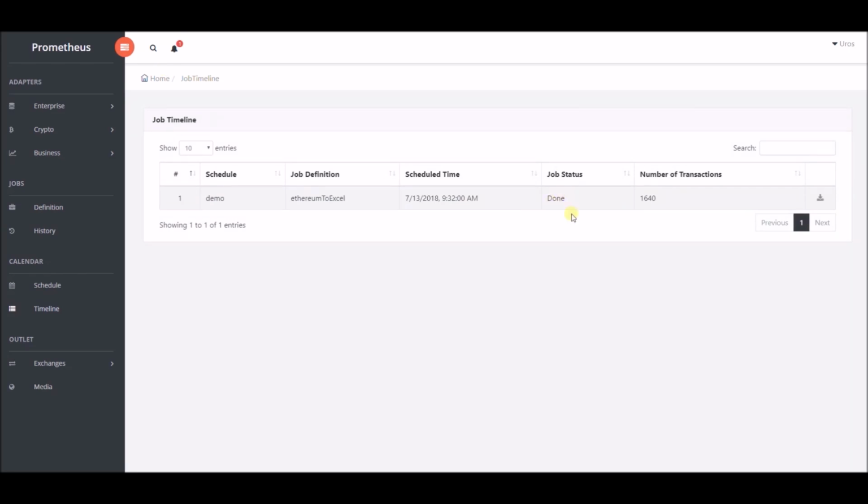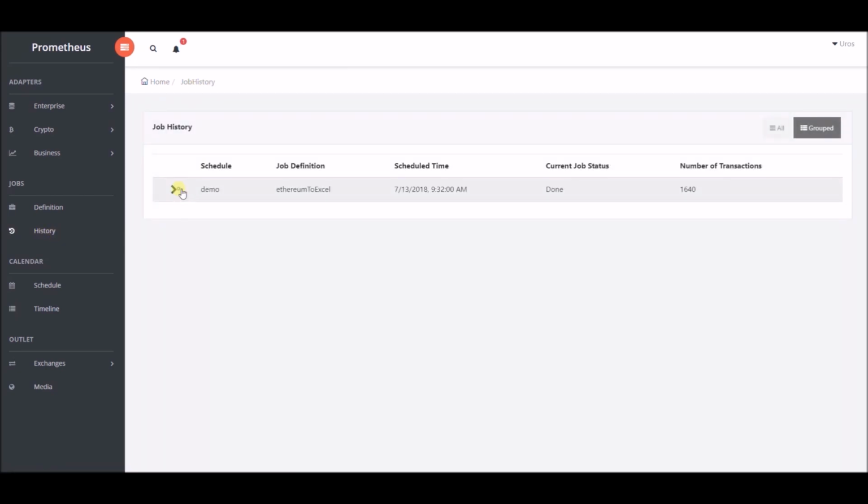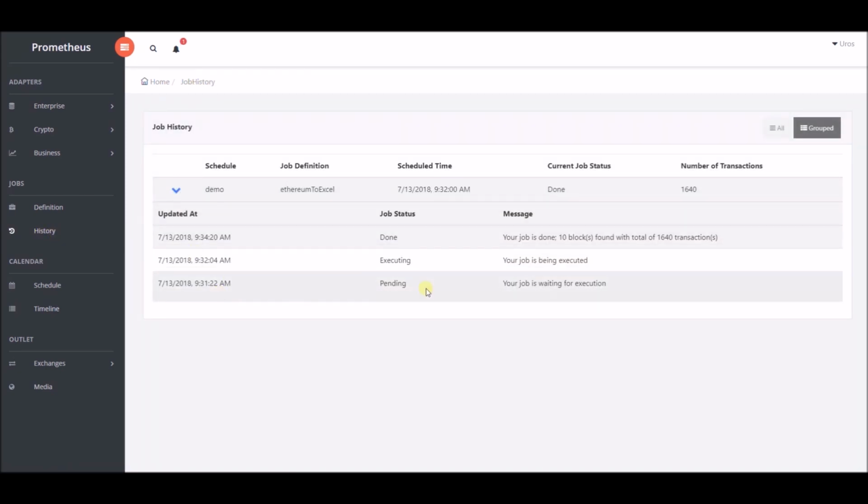The job is done, and we can see the total number of transactions that the selected block range had. In the job history section, we can see how the status of our job was changing with information about the total number of blocks and transactions transferred.